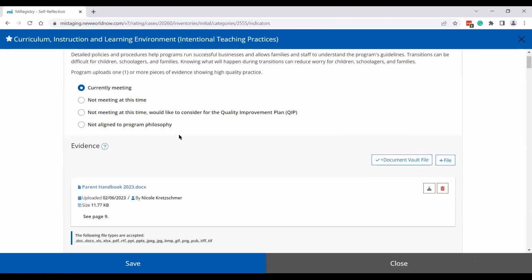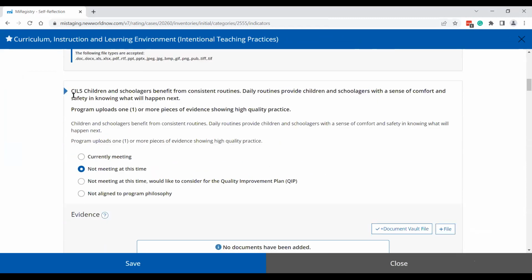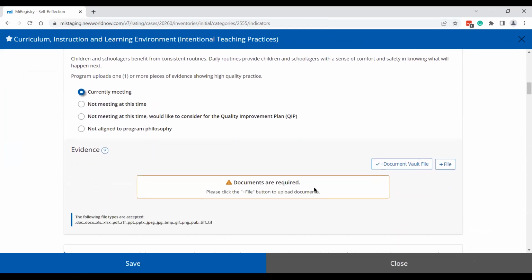I'm going to scroll through my selections in my evidence, and I remember that I was working on this indicator, CIL5, about consistent daily routines. So I'm going to change my answer from not meeting to currently meeting. I can now see that documents are required. For the purposes of this video, though, I'm going to purposely not upload any evidence so you can see what happens if you accidentally forget to upload something.